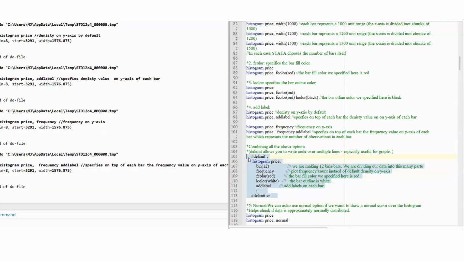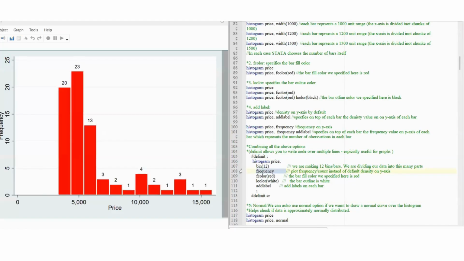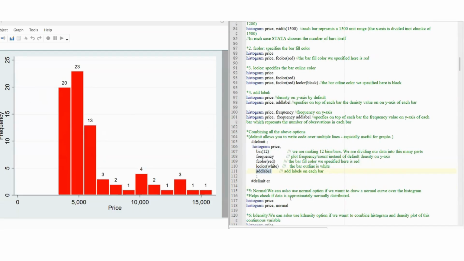Right, so then we can combine all of these options and create a bar chart. Here we can see that instead of density, we have frequency, which shows us the number of observations in each bar because we used the frequency option here. And we can see we have 12 bins, 1, 2, 3, 4, 5, 6, 7, 8, 9, 10, 11, 12, because we told Stata that we want 12 bins in our histogram. We can see the fill color is red and the line color is white because we specified that to Stata. And we also see that we have labels on the top of each bar, which specify the y-axis value corresponding to each bar because we told Stata to add labels.